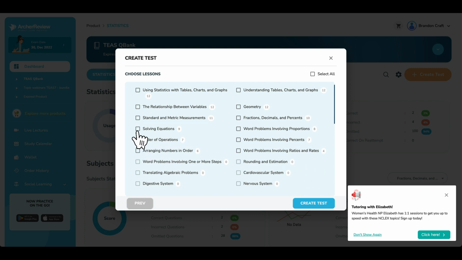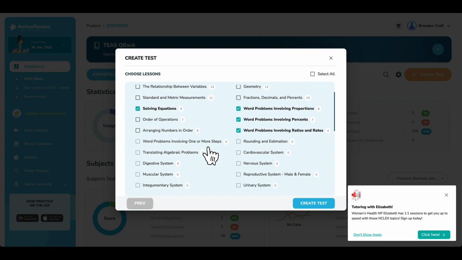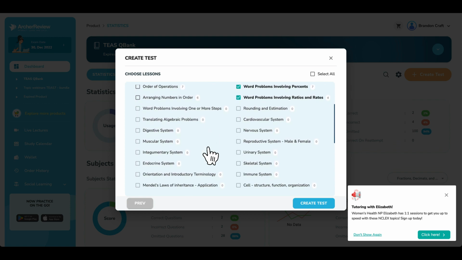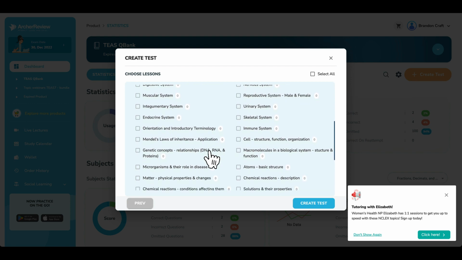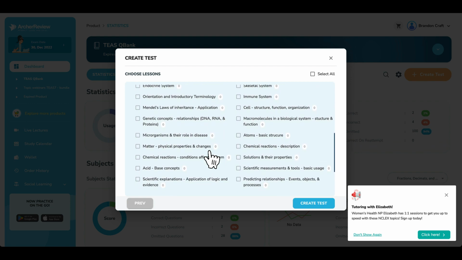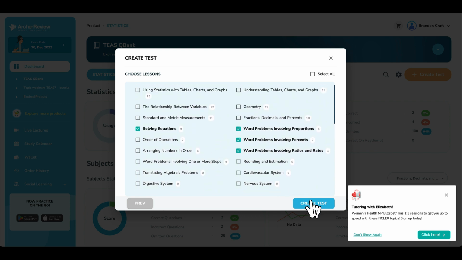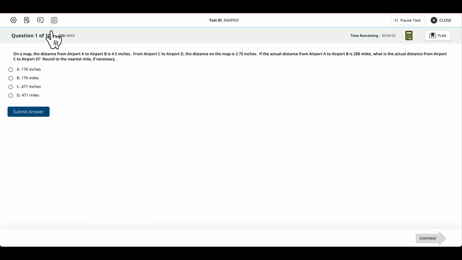So maybe I want to see some questions on solving equations, some word problems with percents, word problems with proportions, word problems with ratios. Now you may notice that you do see some other topics or lessons down here. These are from the English, reading, and science. And since I did not select those on the previous screen, these are not selectable here. But now that we have our options selected, let's create the test. And recall, I did select 10 questions. It will gather 10 random questions from what we chose.